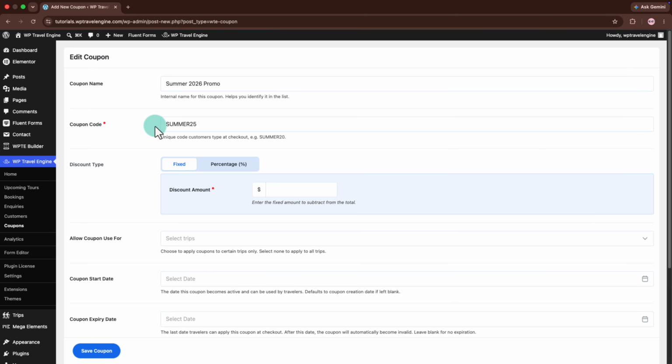Now let's set the discount itself. Under Discount Type, you have two options, Fixed or Percentage. Choose Fixed if you want to subtract a set dollar amount from the total, or Percentage if you'd rather take off a percentage of the total price. Once you pick one, a new field appears below asking for the amount or percentage. Enter your value there.